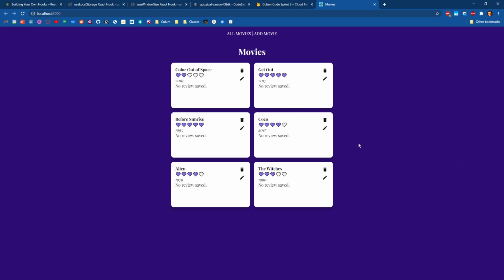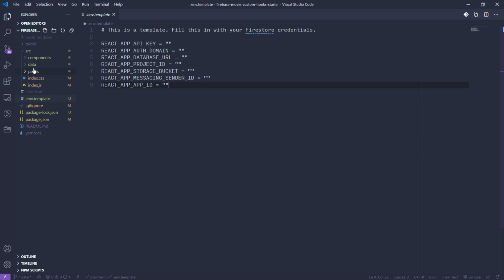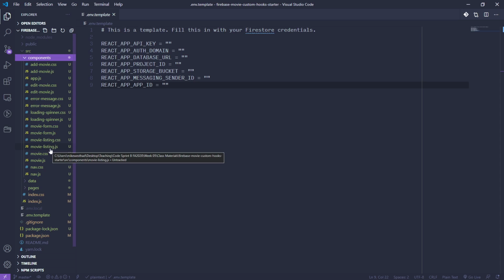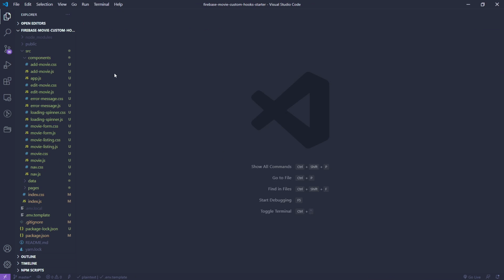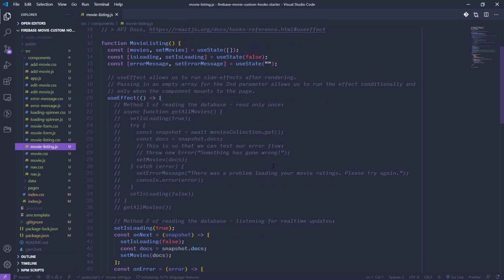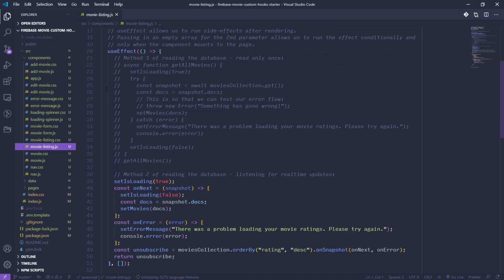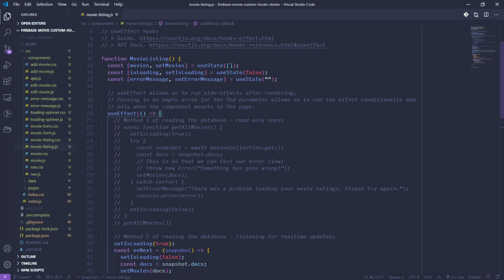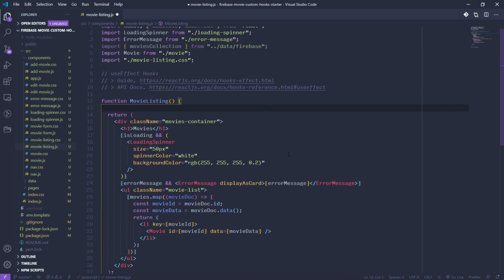So the roadmap for what I want to do is all of those components where we were actually talking to Firebase, where we were doing some kind of hefty logic. For instance, our movie listing, I want to extract this where we were loading our movies into another hook. So the hook, I want to just be able to give me back the movies, the loading state, the error message, so that this component won't need any of this in it. And this will be a lot simpler.